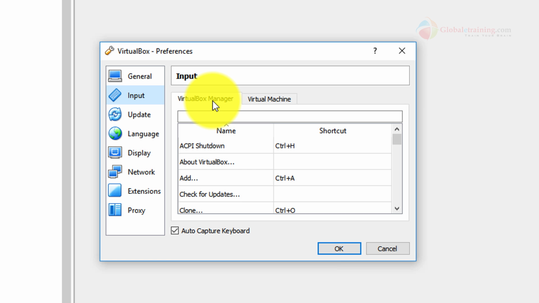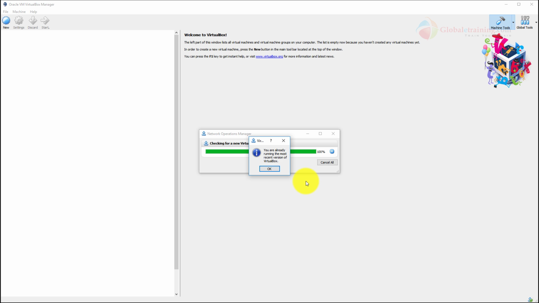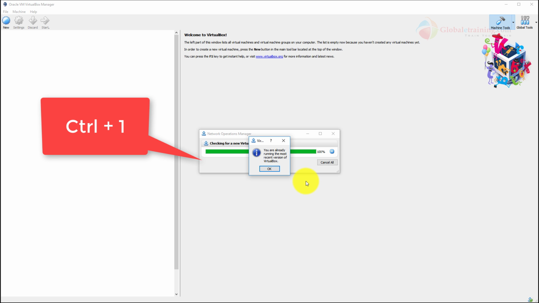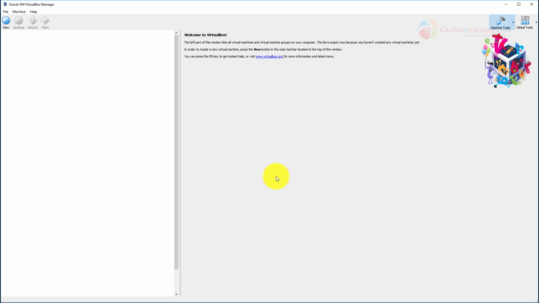For example, under VirtualBox Manager, for Check for Updates, enter Control 1 and click OK. Now hit Control 1 on the keyboard and you should see that the VirtualBox checks for any updates that are available. Let us go back into the preferences.